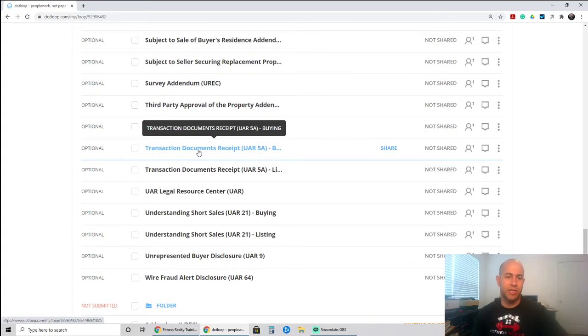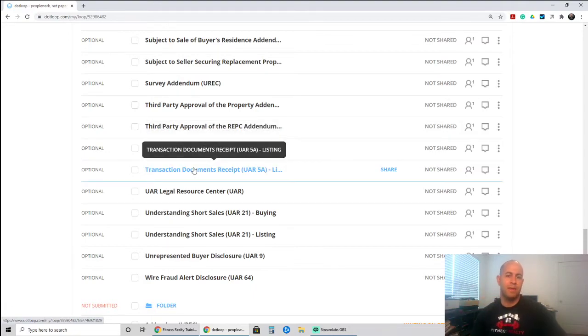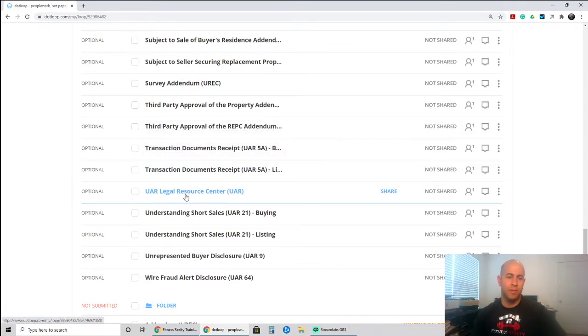Transaction documents receipt. Like I said, just email them. I guess in today's society, there's a lot of email traffic, so there's already a lot of documentation that they're receiving everything. Listing side, same form.